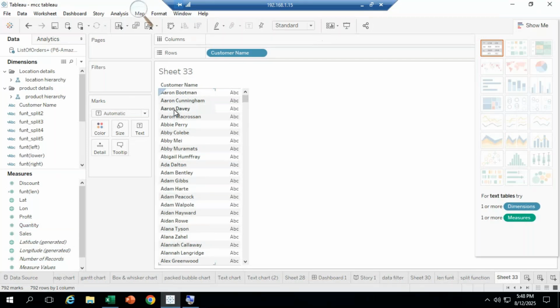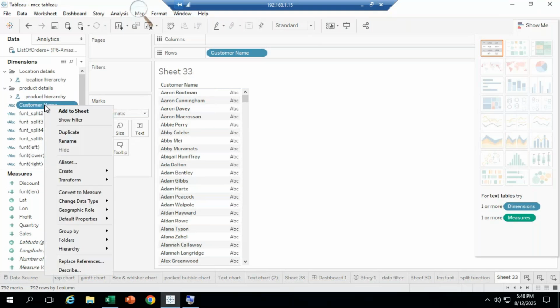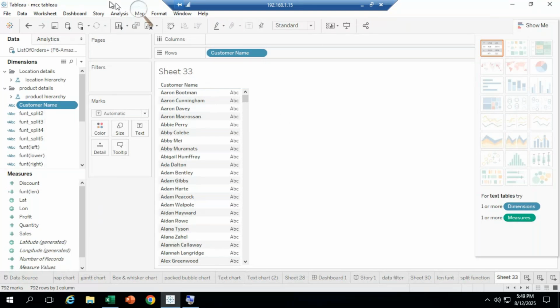It will always accept it. If you give a space, it is going to be considered as one character. Like this, it is going to consider. Okay, now right click on that customer name. Here also we can select.